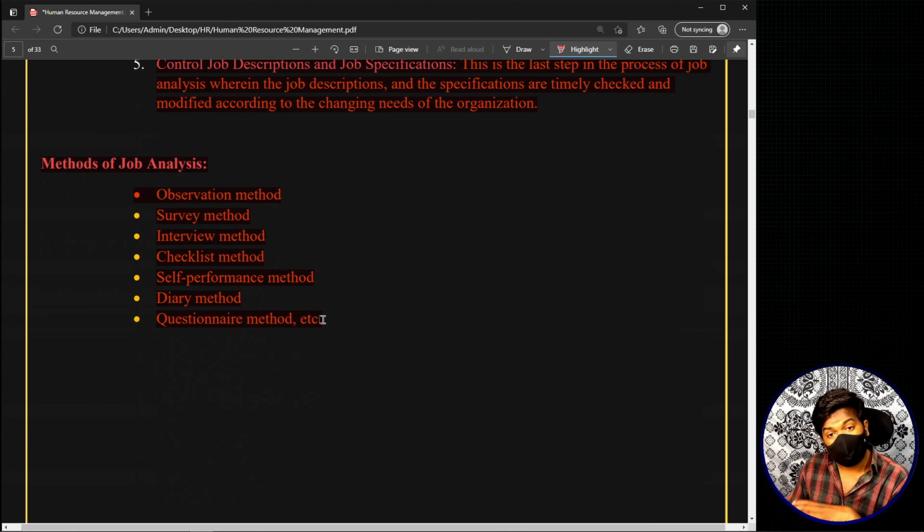Then the questionnaire will have all the different questions which are trying to extract information regarding the job. That means you are preparing everything that you need to gain information regarding a particular job in the form of questions, and you are presenting them in the form of a questionnaire. That is the questionnaire method. So there are many more methods, but these are the basic methods that can be used in an organization in order to collect information for job analysis.